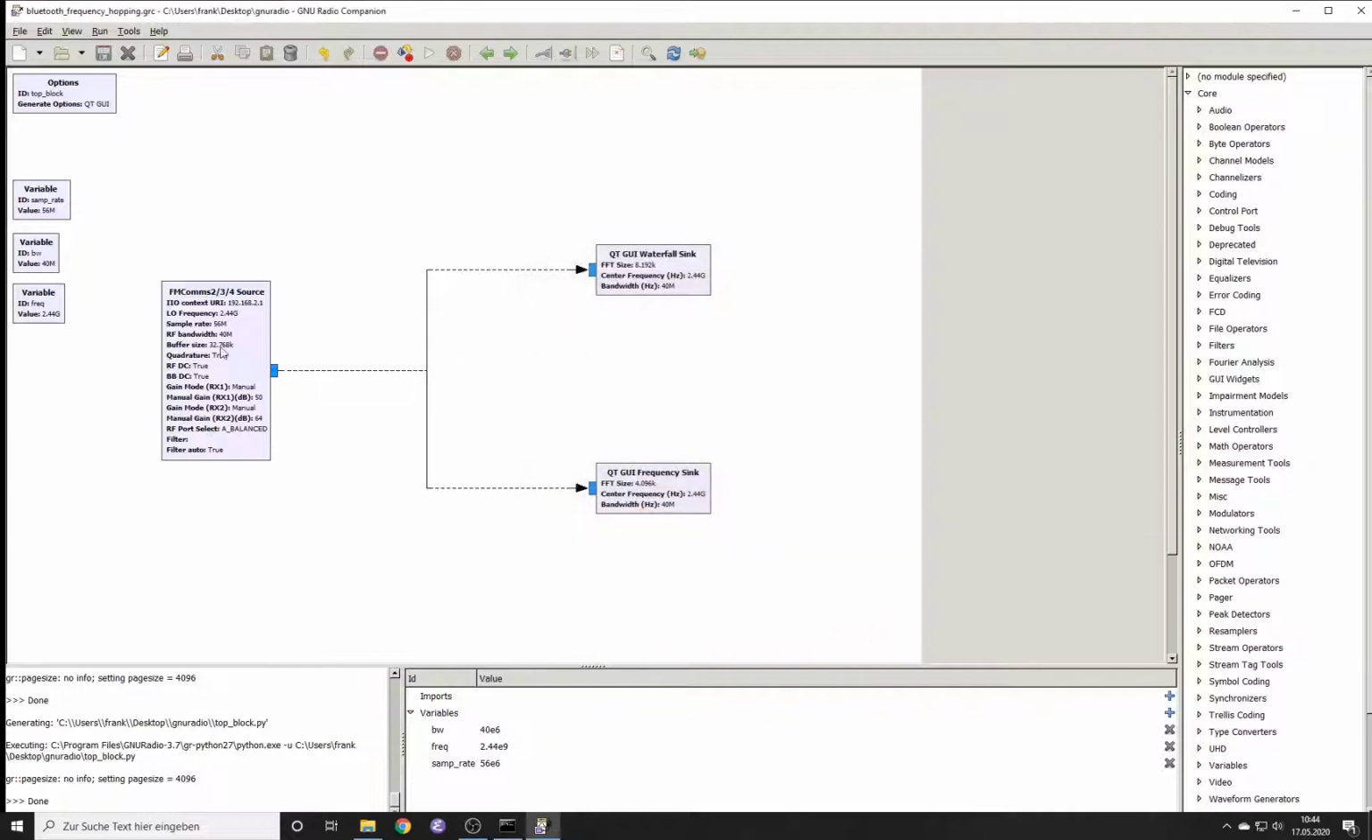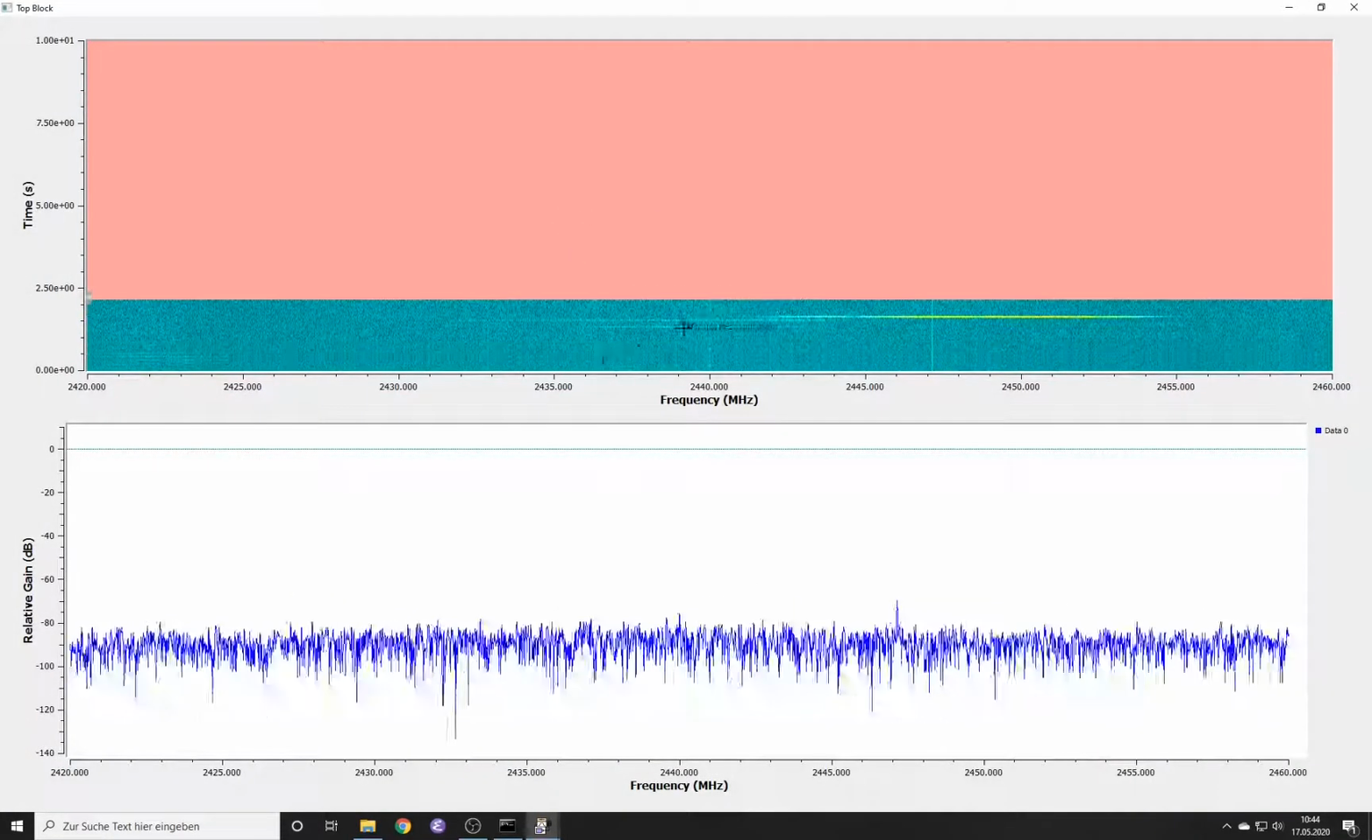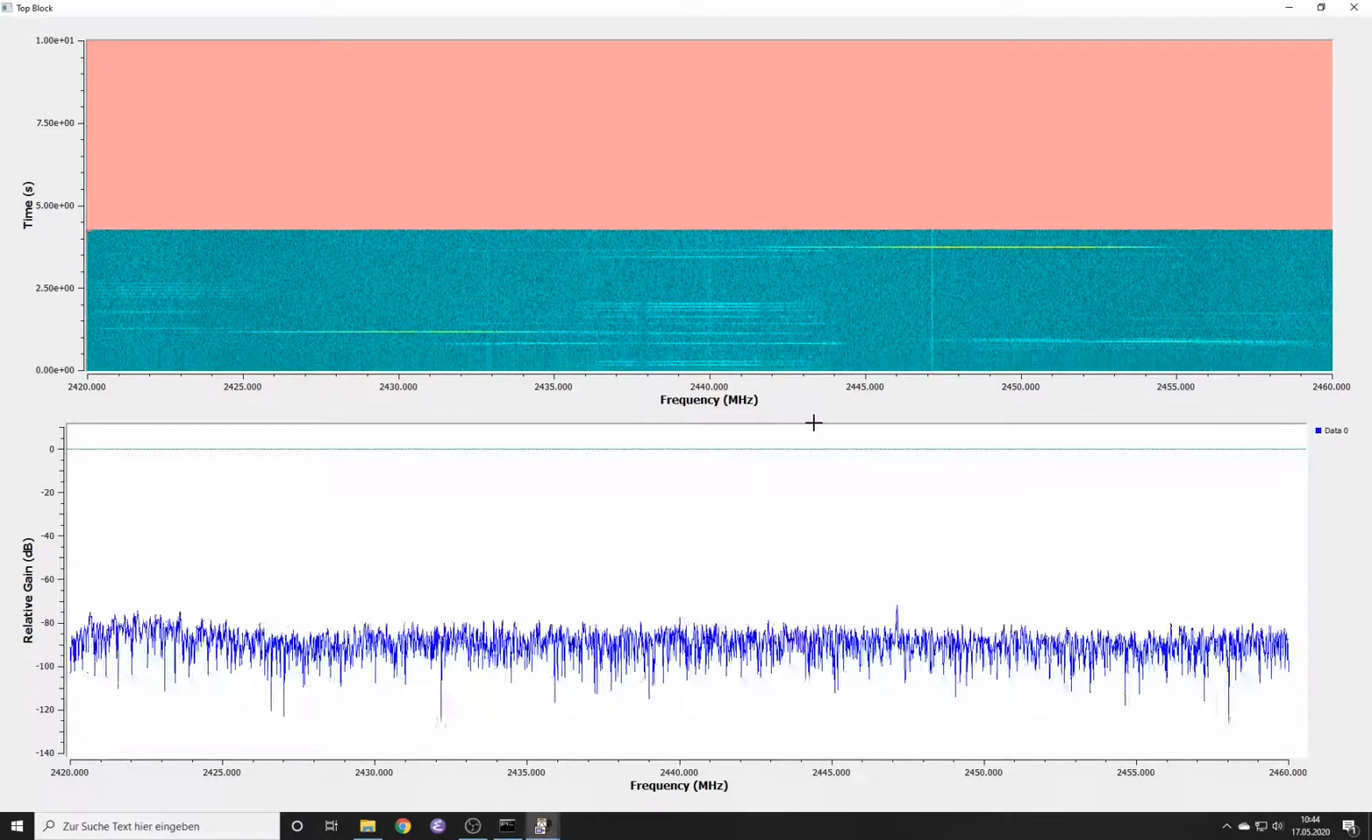Okay, so we sample the ISM band and then we send these samples to GUI elements, a waterfall sink to show you the signal over time, and a frequency sink to show you the current signal, let's say. Okay, so let's start the software-defined radio. And then you can already see the communication in the 2.4 gigahertz ISM band.